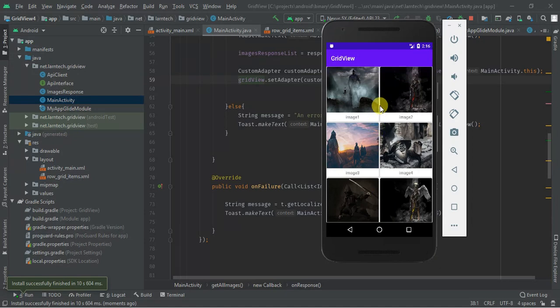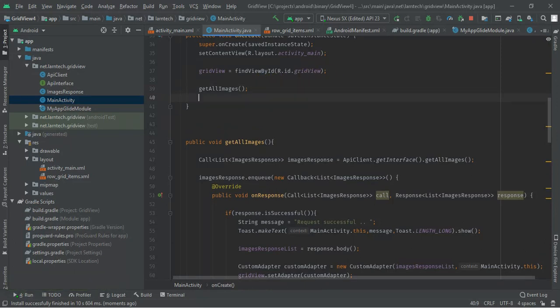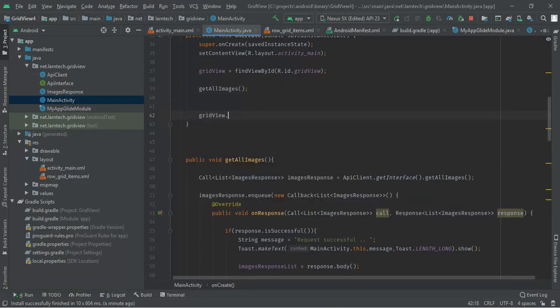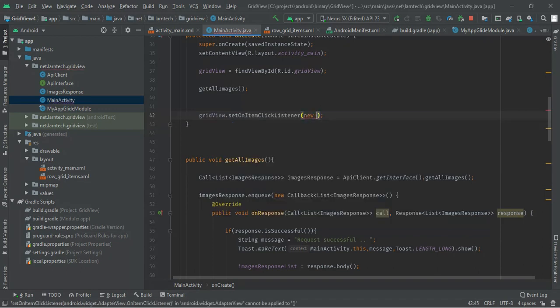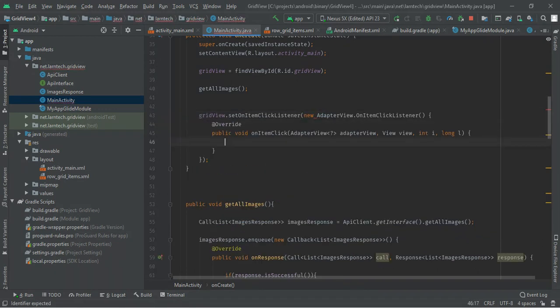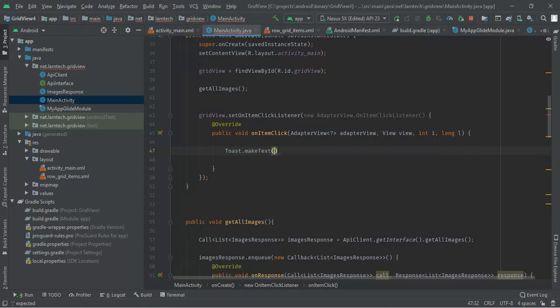So the next thing that we are going to do is to listen on click. So when the grid view is clicked, so GridView dot set on click listener. So we're going to have new adapter view dot on click listener. So I'm going to toast first the name of the clicked. So I'm going to have toast.make text.